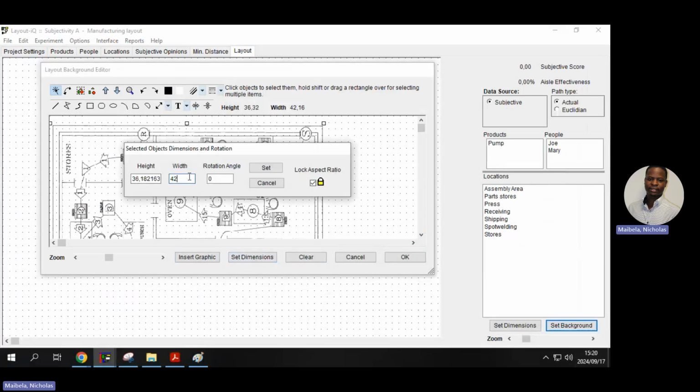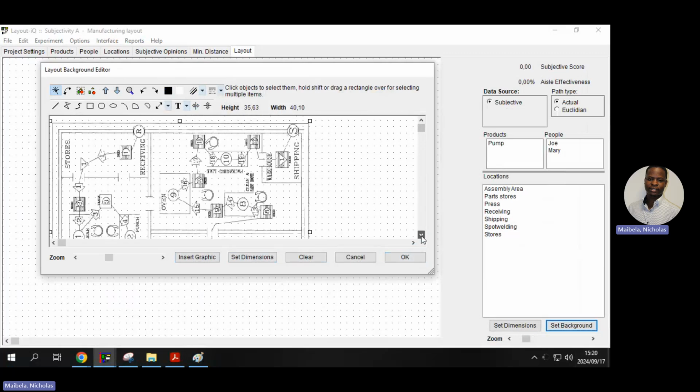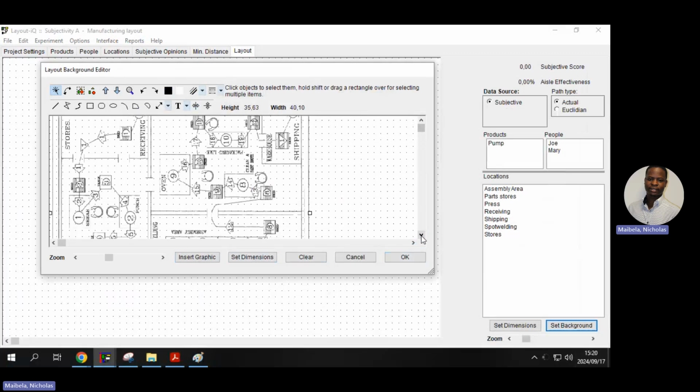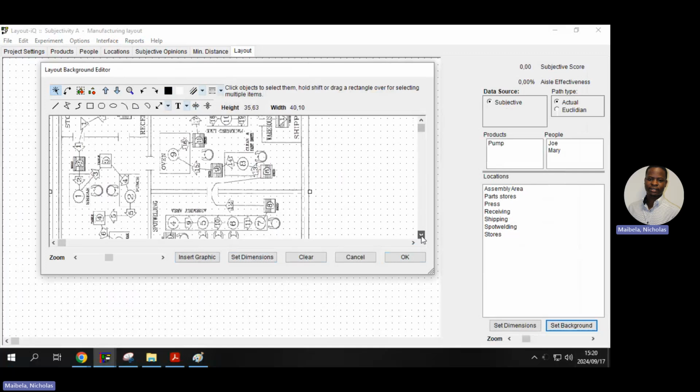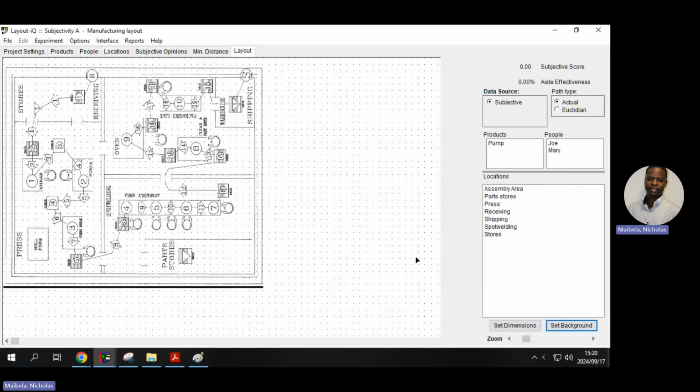So yeah, if I make it 40 here, it'll automatically recommend the height for you. Then just click set, and you'll see that as you keep on changing that, it keeps either increasing or reducing the picture. Right? And once you're done with that, you can click OK. And then you'll see your picture nicely there.